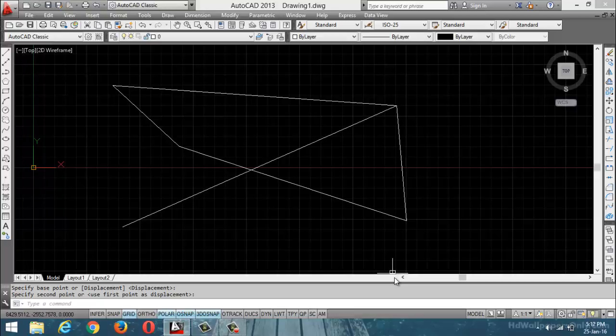Okay, next select base point. Base point is nothing but your stretching point. Select base point, in brackets, stretching point. So you can select the point. Base point is nothing but the point to be stretched. Stretch point. Specify the new location. That's it. Okay. That is about the stretch operation.